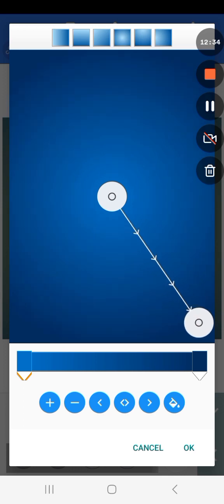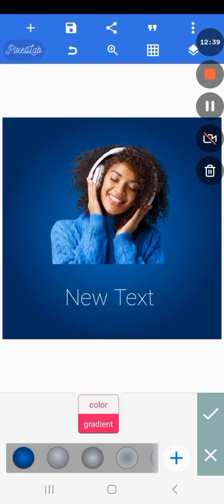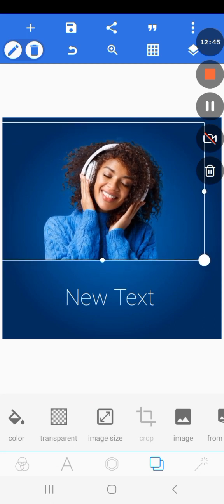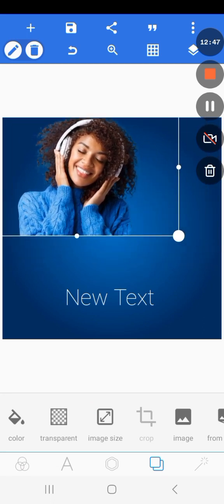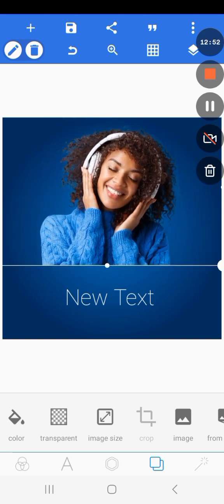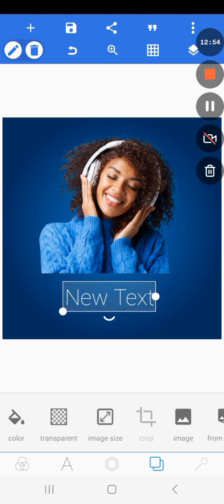So we just successfully created something very good looking. Press OK. So you see, looks so nice, so catchy. This is actually done with a smartphone, guys. Actually done with a smartphone, 100% done with a smartphone. You can see how beautiful it looks.